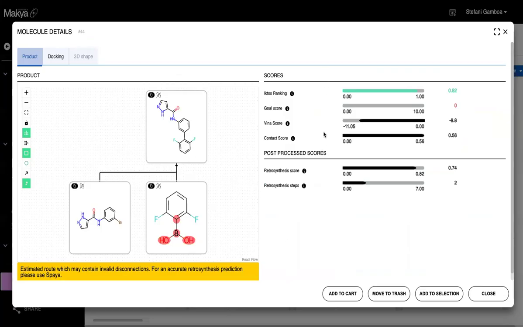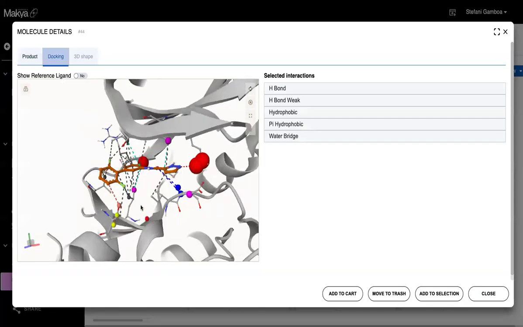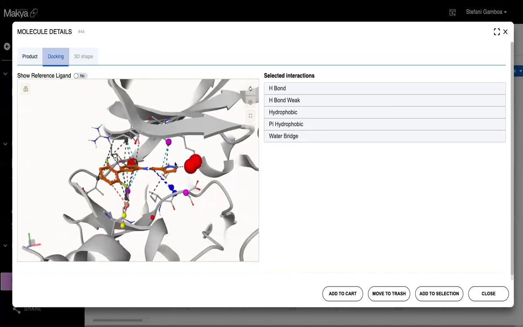Here you will have different scores, like for example, Vina score, contact score, but also the retrosynthesis one, which is going to tell you how synthesizable your molecule is. You'll also be able to observe your molecules in the protein pocket, docked either by Vina or RDock, and you will be able to visualize all the interactions between your generated molecule and your protein.